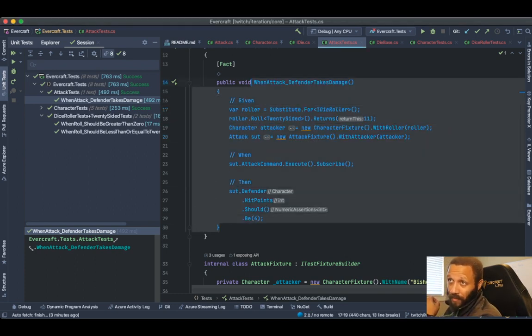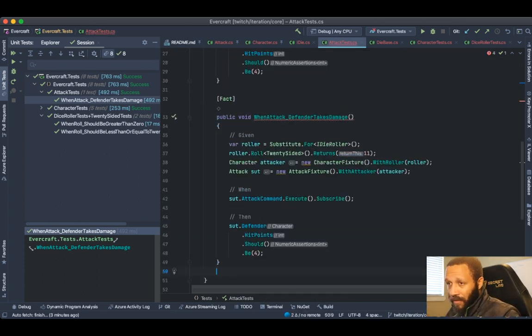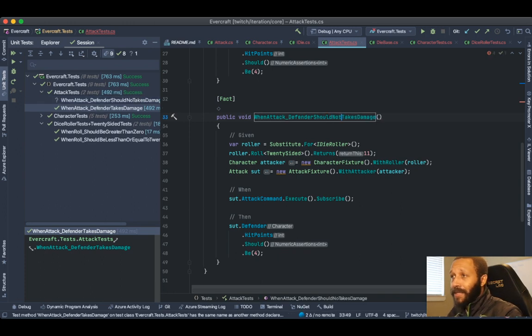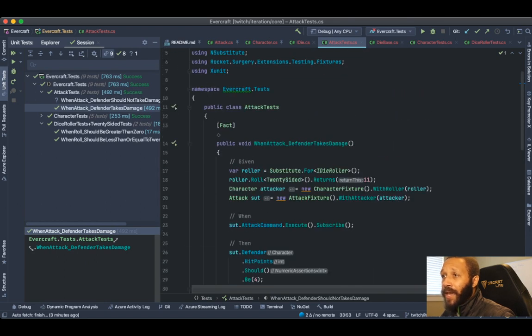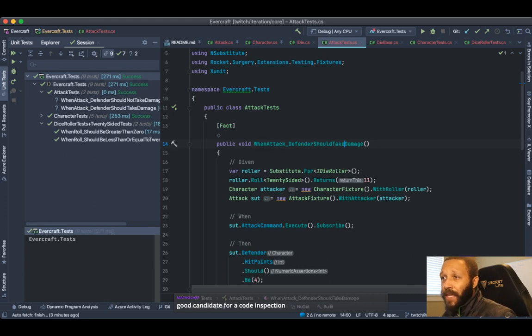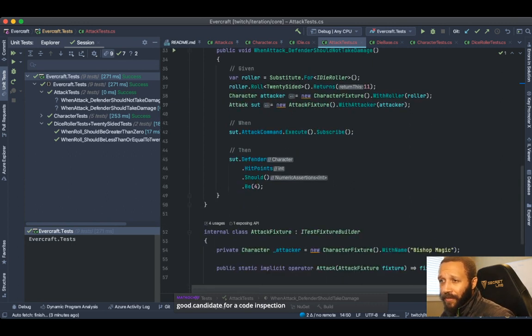So now we're going to take the test and copy it out. And we're going to say, when attacked, the defender should not take damage. Should take damage. Should not take damage. And should. Defender should take damage. I don't know if I like this. I'm going to come back to this naming convention later. That's not important for right now.